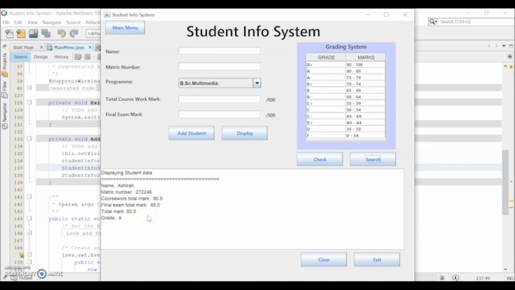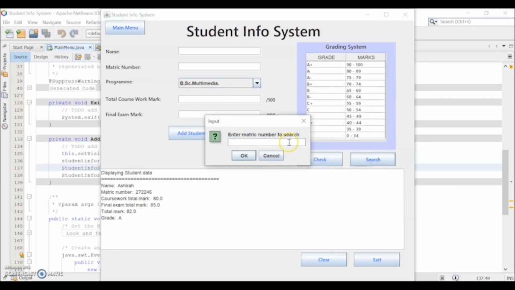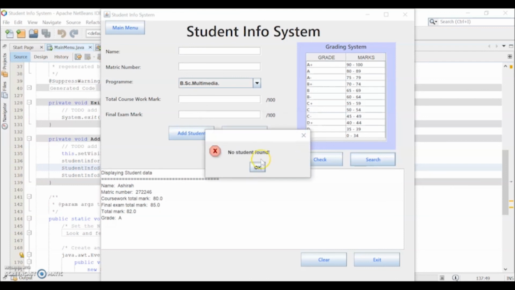Okay. So now I will try to search the next student. So I will put 273356. So okay. The message no student found will pop up. That means the system does not have the data of the metric number you put just now. That means no student in this system. Okay.